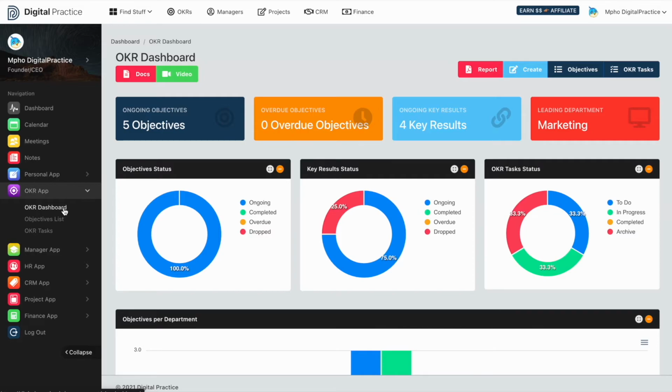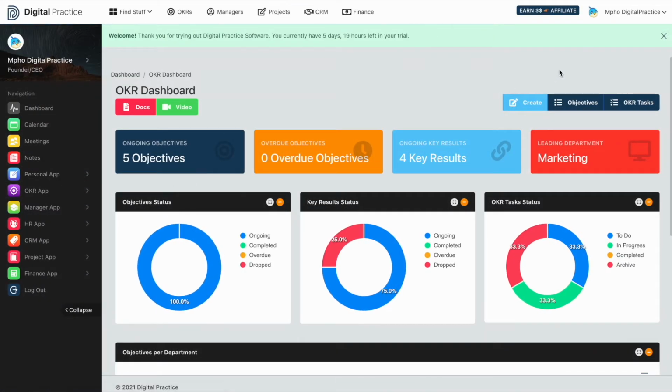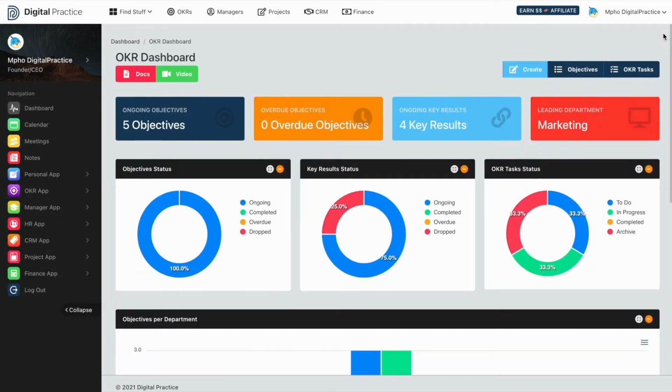OKR Dashboard. This is where you will be able to see snapshot analytics of the current status of OKRs in your organization. You will be able to see which department has OKRs and which ones are lagging behind. You can also navigate to the OKR dashboard from the top bar Quick Access button.